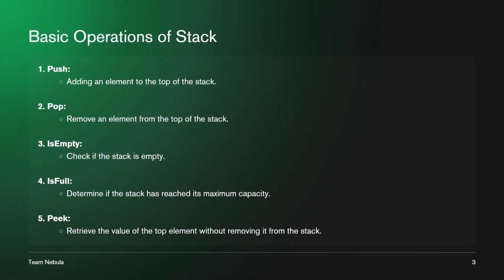The fundamental operations that enable us to perform various actions on a stack. Push. This operation involves adding an element to the top of the stack. Pop. With this operation, we can remove an element from the top of the stack. Is empty. This operation serves to check if the stack is empty. Is full. By using this operation, we can determine if the stack has reached its maximum capacity. Peek. The peek operation allows us to retrieve the value of the top element without removing it from the stack.